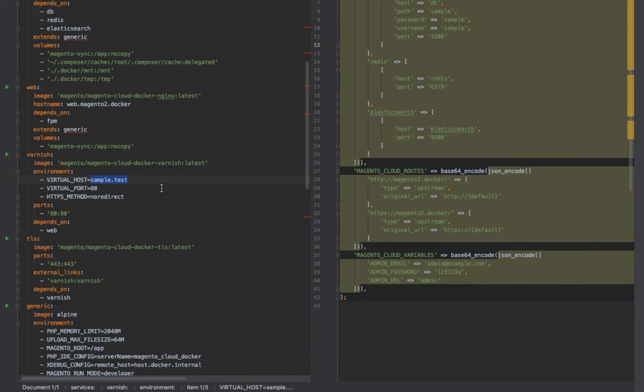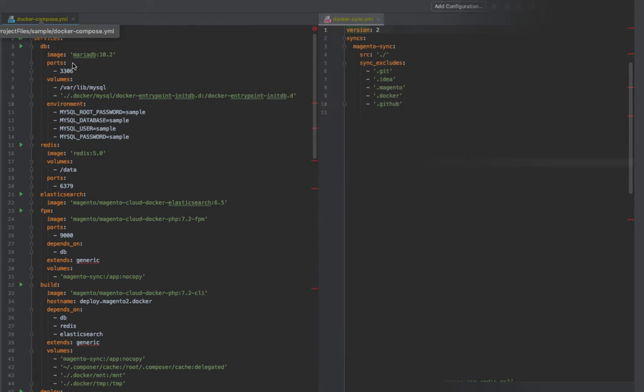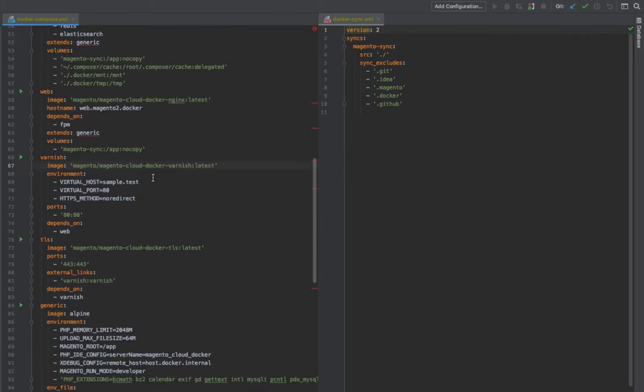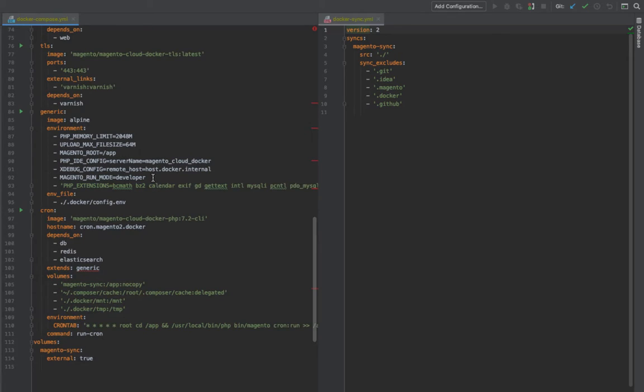Next, we'll change the URL that the website will be available at locally in the browser. This needs to be changed both in the varnish container of the Docker configuration and the routes section of the config.php file. And finally, we're going to rename the volume that the project's files sync into.